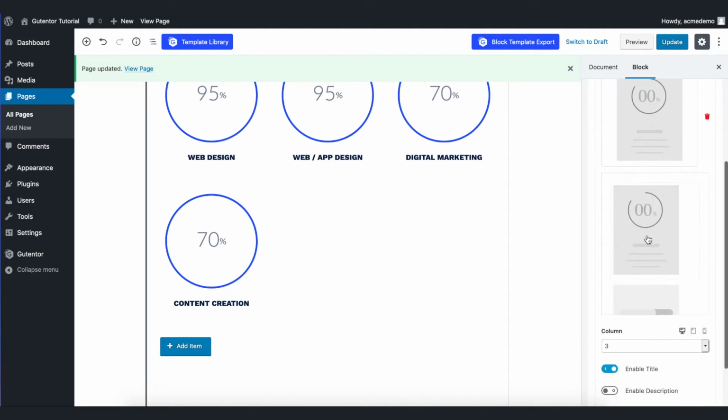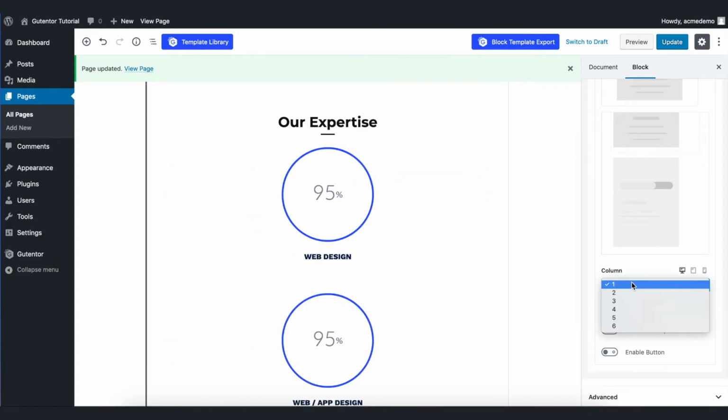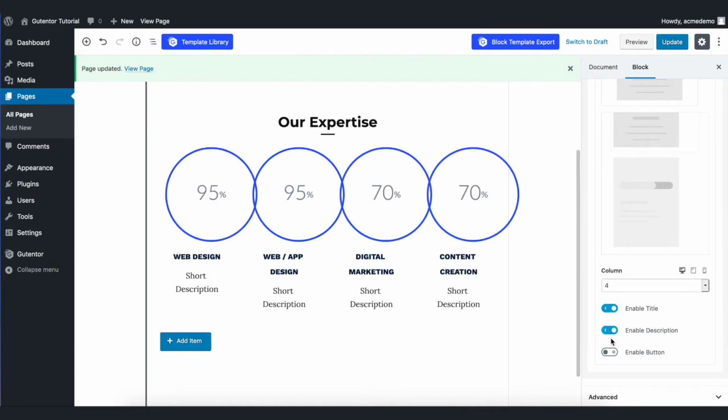In the template section, you have got two options here. This one and this one. For now, I want to keep the first one. In the column section, you can set the number of columns. Let me set the 4 for me. And also, you can enable or disable the button and the description here.